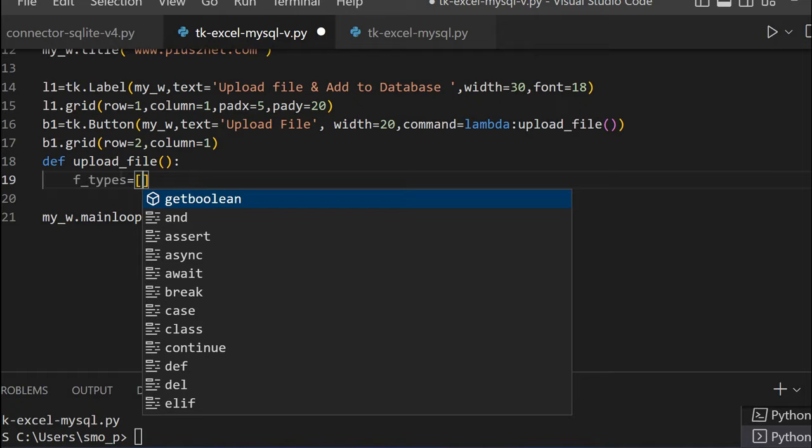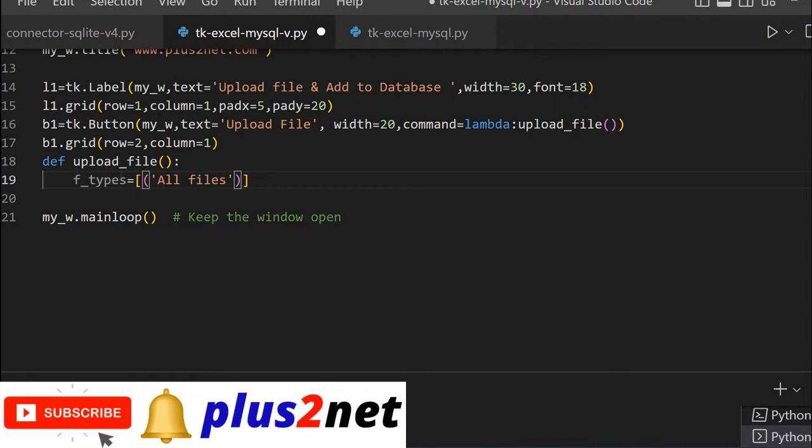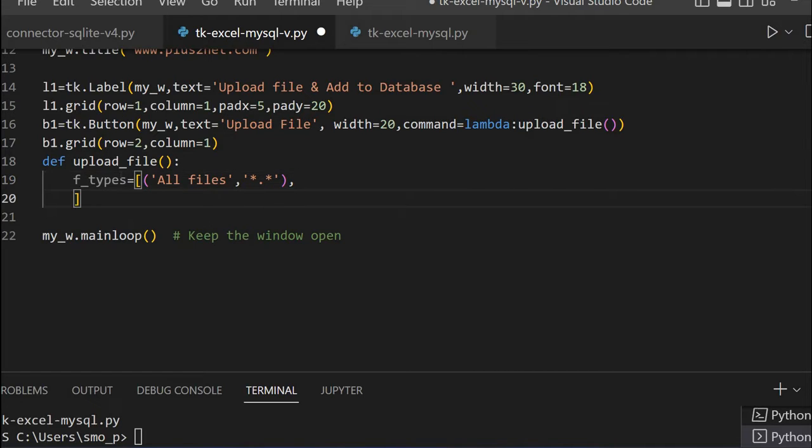What the elements are, we'll see now. So we'll say this is the message we want to give: all files. So this means all types of files. Now inside this I will say star dot star. Okay, this is one option. Another option I will add now.